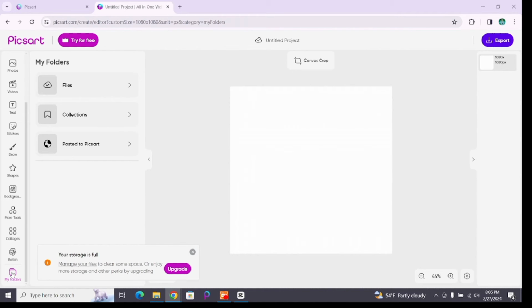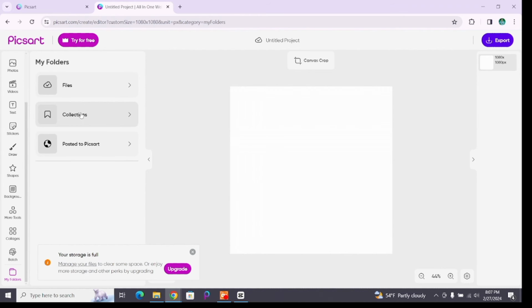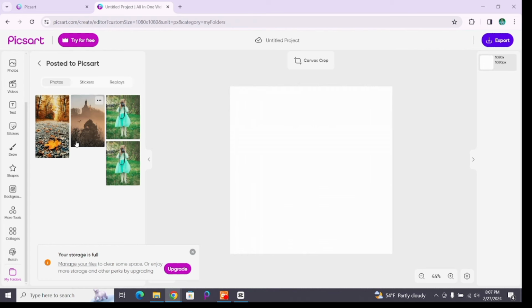made on Picsart. Simply open them and you can see the projects you have previously saved on Picsart. Repeat the same process on other options and there you will find all your projects that you have previously posted or saved as drafts. So in this way you can access folders on Picsart.